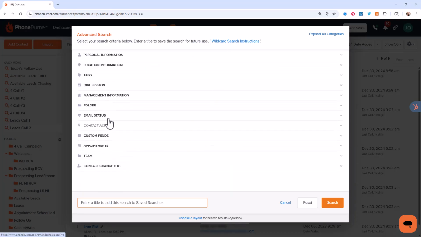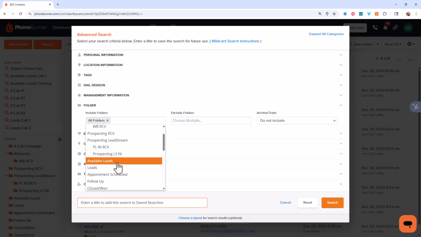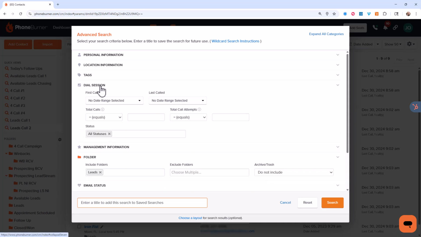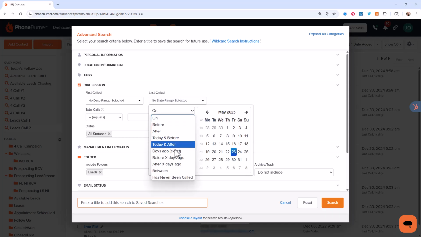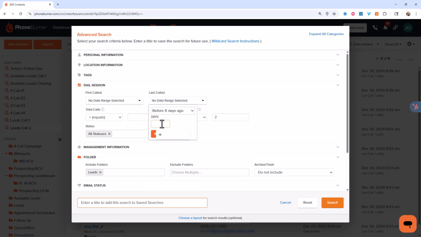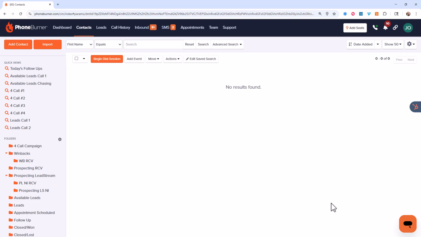This save search is, again, in the folder leads. In the dial session section, we're looking for total call attempts is 2, right? So we've called them twice. We're going to do our third phone call. And the last call was before X days ago. That might be 1. So now there's going to be 2 days. So we do call 1 on day 1, call 2 on day 2, skip a day, and then on day 4, we're going to do call 3. This is leads call 3. Give it a name, hit search, boom, we are done with that save search.